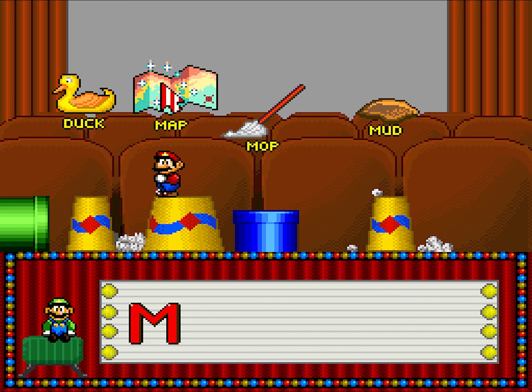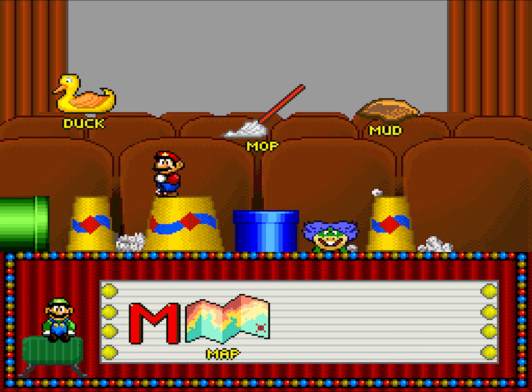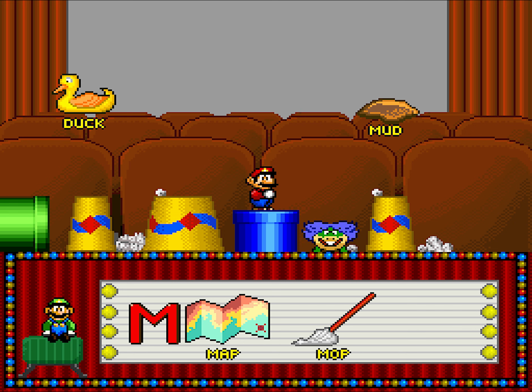Find the word that starts with the letter M. Super! You found map that starts with M. M. Map. Choose a word that starts with the letter M. You did well! You found mop that starts with M. M. Mop.